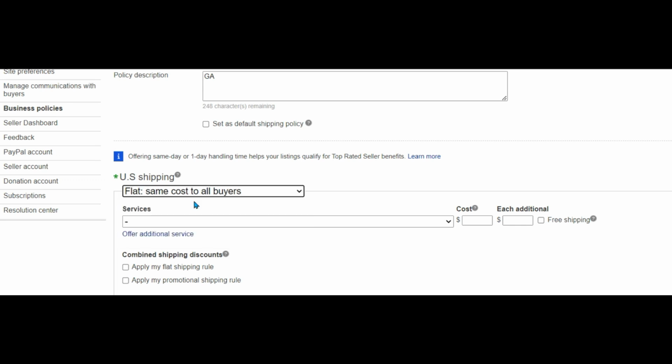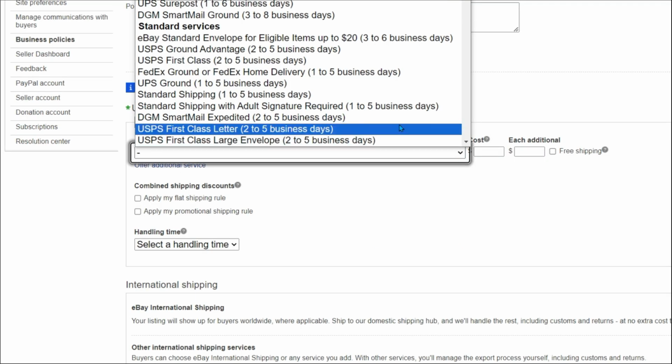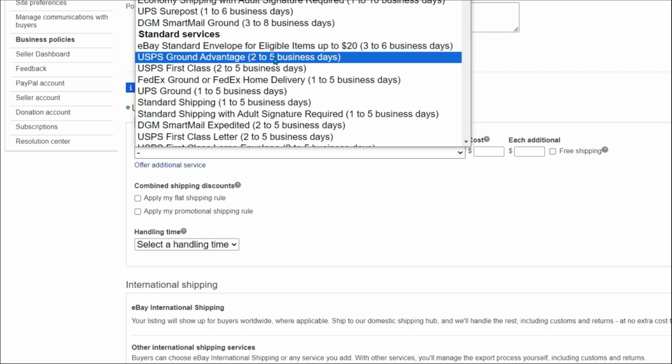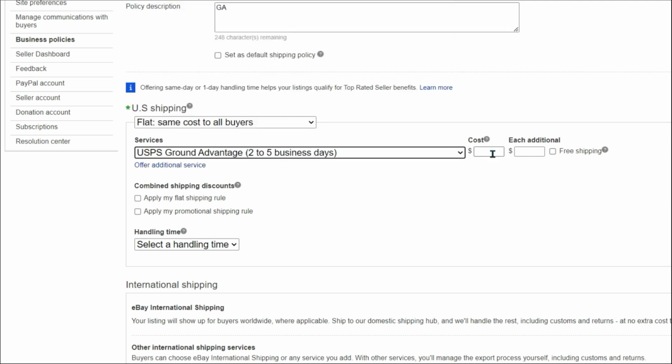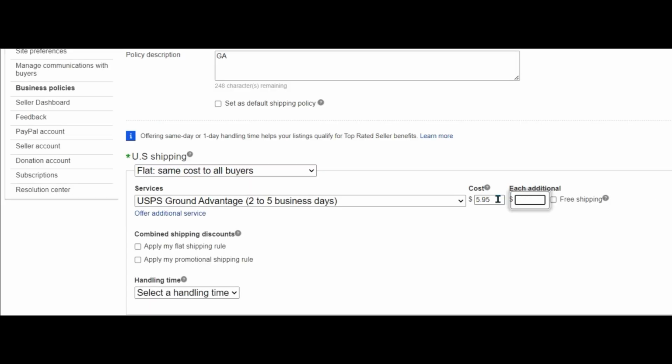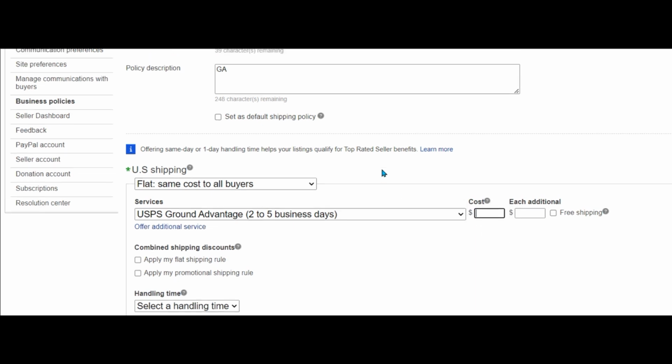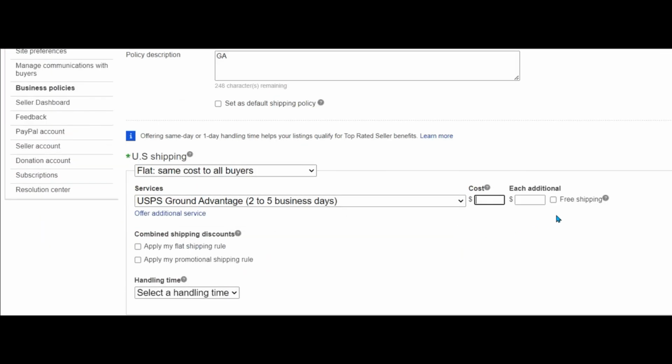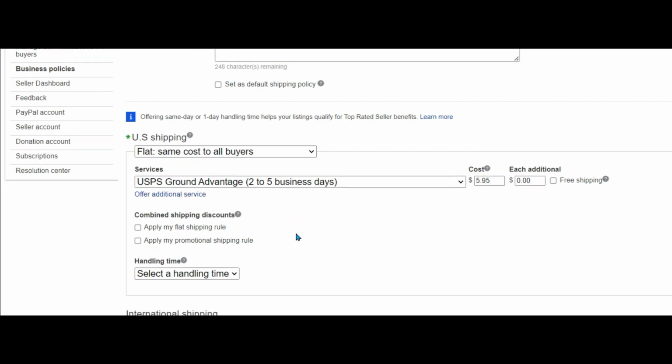Well, I created a flat cost. The service that I'm going to choose is Ground Advantage, 2 to 5 business days. The cost I said was $5.95. If you have a listing with quantity and you want to set up a price for each additional, you can do that here. If you want to set this up, Ground Advantage, and you didn't want a price up here, $5.95, you could choose free shipping here. But we're setting this one up for $5.95 and nothing for additional. It's just one item listings.